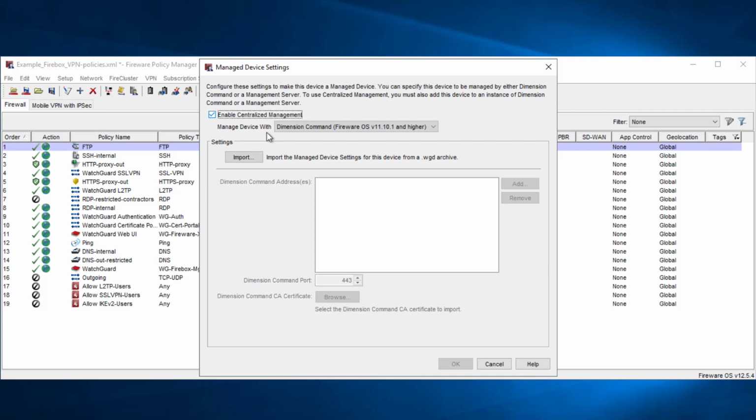Obviously, if your device is already connected with Dimension Command, the centralized management would be enabled. But this is where you can either import the WGD file up at the top or replace the certificate using the Browse button at the bottom. Once you've done that, just click OK and save to the Firebox.